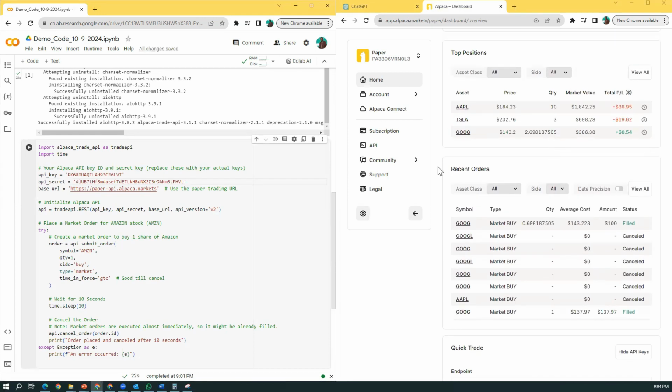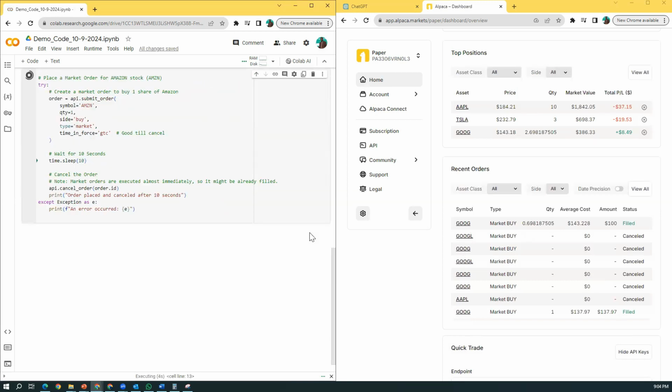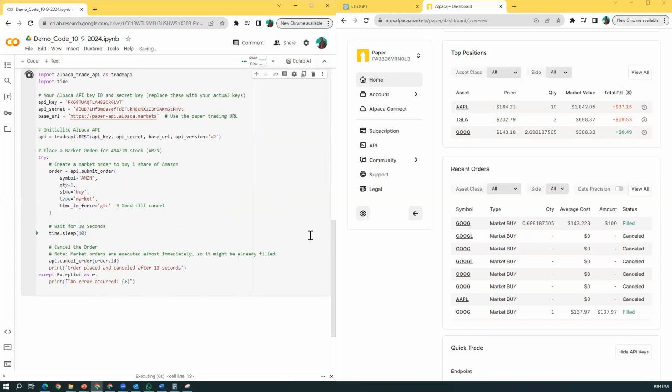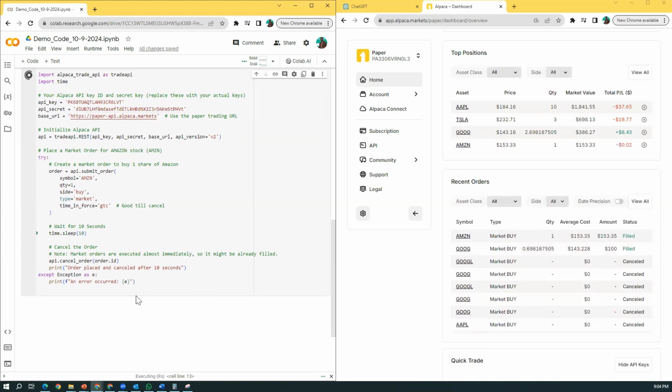So what I did was to test the connection. I'm going to place an order here. It's going to buy 1 share of Amazon. So let's see, is it going to do that? Let's monitor here. Let's see the code. What will it say? Can it place the order? Aha, Amazon. You see, filled 1 share. It is going to stay there for 10 seconds and then it will cancel it. That's what it said. Order placed and cancelled after 10 seconds.